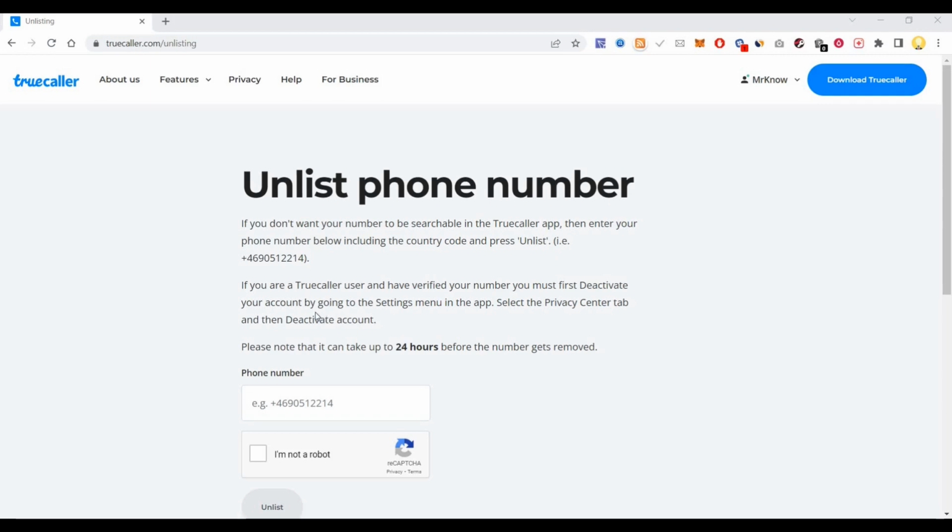Today I will show you how you can unlist a phone number in Truecaller. You might have used Truecaller. Truecaller is a mobile app using which you can find out the ID of the caller just from the number.